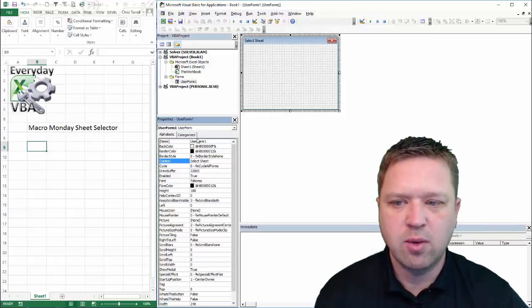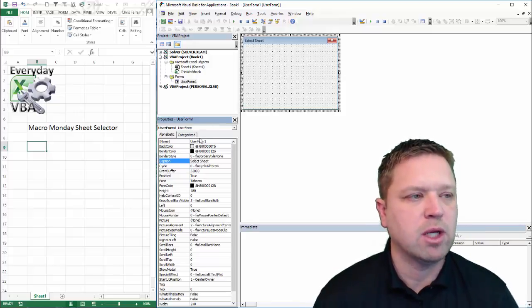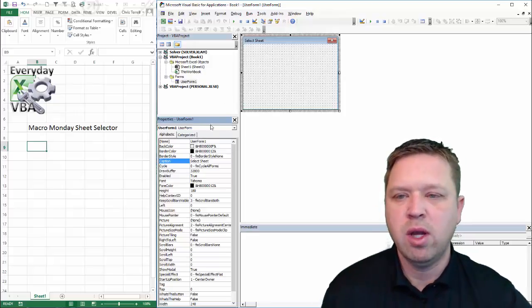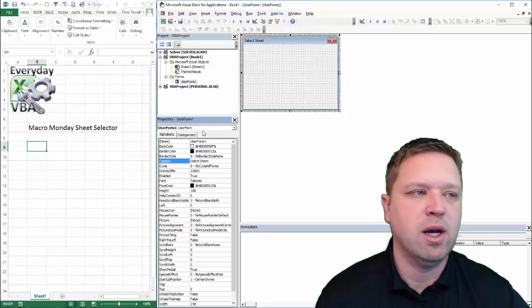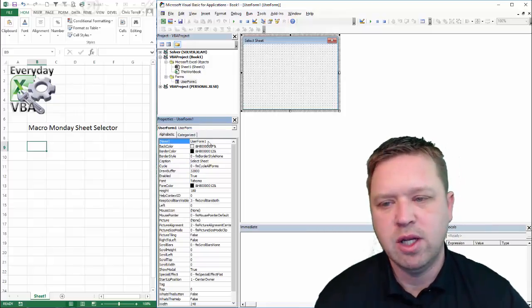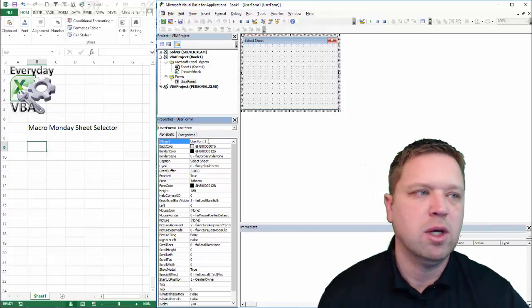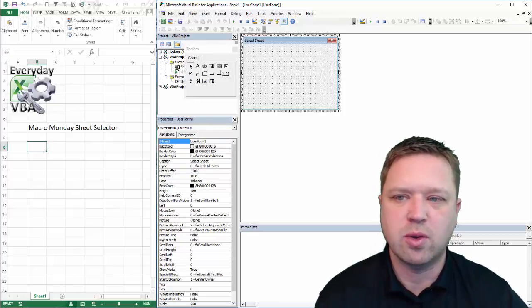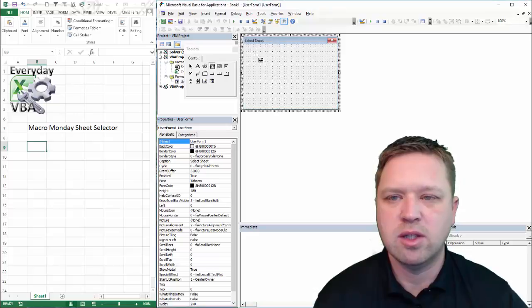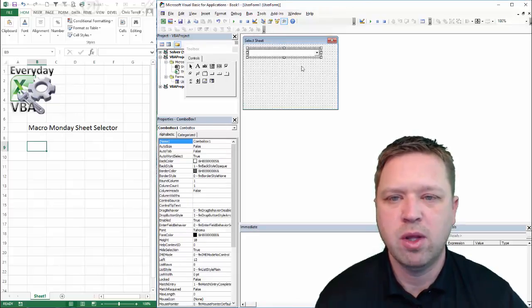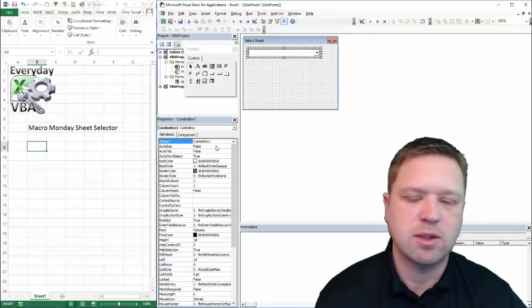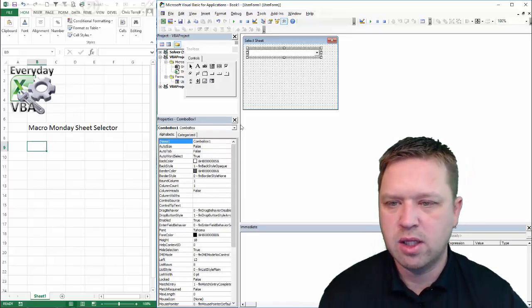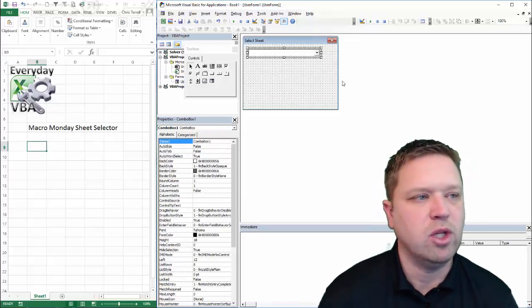Typically when I do this, I will actually rename my user form. I'm not going to do that in this case because I think it adds more confusion as you're starting to learn, but typically I would name that SheetSelector or something. Now they all have to have the same name, so just keep that in mind. Now the thing with doing forms is you're going to add controls, and this is going to require a drop down. It's a combo box, that's what they call it, and that is what we're going to use on this one.